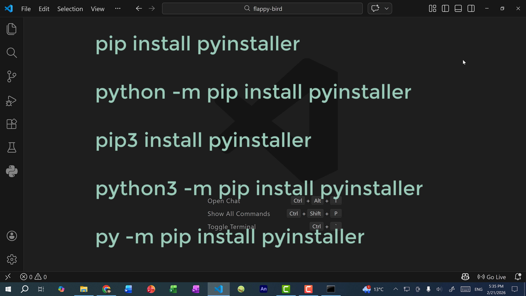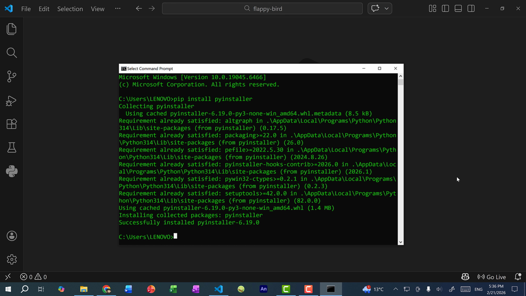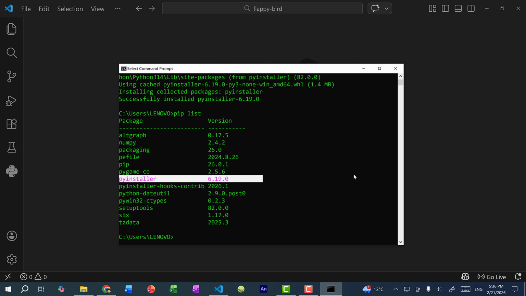And if that instruction did not work for you, you can try any of these commands and hopefully one of these installations will work for you. And just to confirm that we have PyInstaller installed, we can do pip list. And here you can see we have PyInstaller installed.